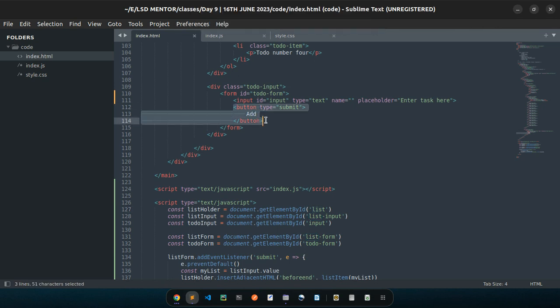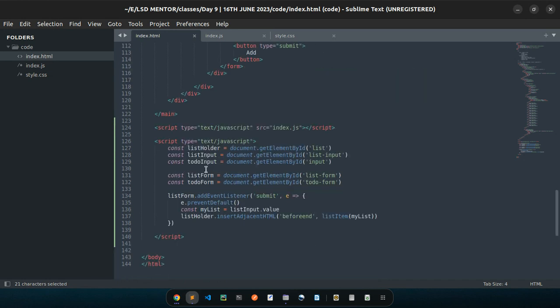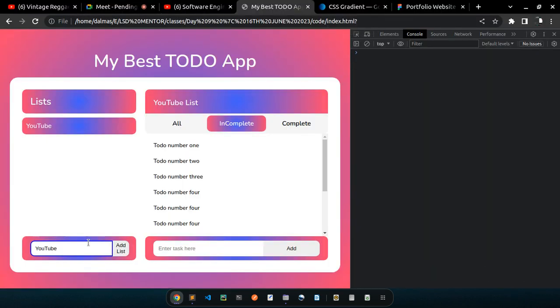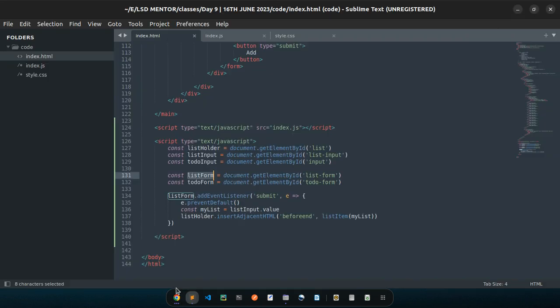This is where I didn't select the button itself. I selected the form instead. Umeona? So after selecting this, yeah, I selected the list form. This is the first form here. I selected this one, this form here. I didn't select the entire button. After selecting the form, I added some listeners. Ni kama kusikiza tu, which is the best one.